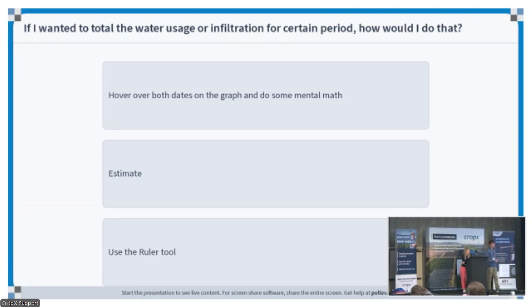If I wanted the total water usage or infiltration for a certain period, how would I do that? So it's like, I want to know how much water usage is happening or how much infiltration I had. So I'm looking at my sum graph. How would I do that? Do I just hover over it and then try to do some mental math? Do I just go, I don't know, that looks like 4,500s?